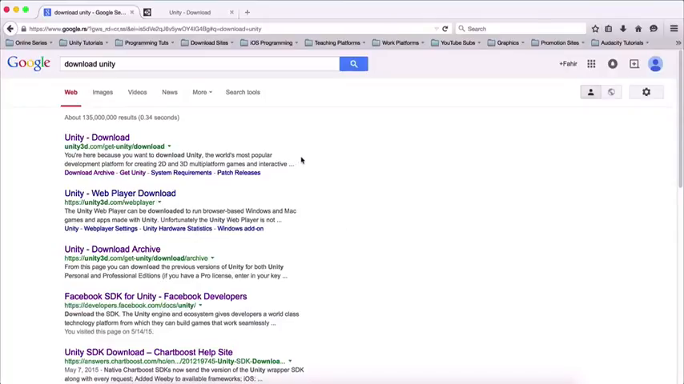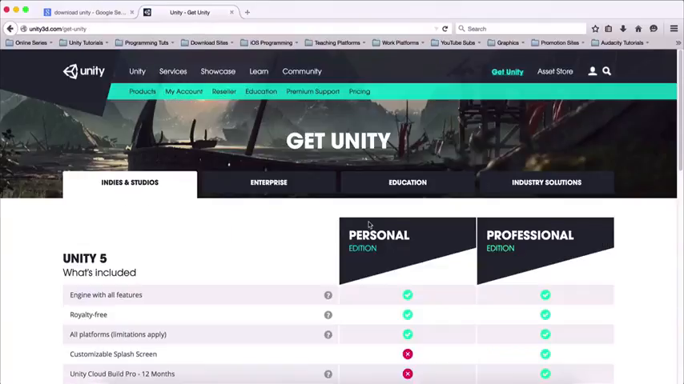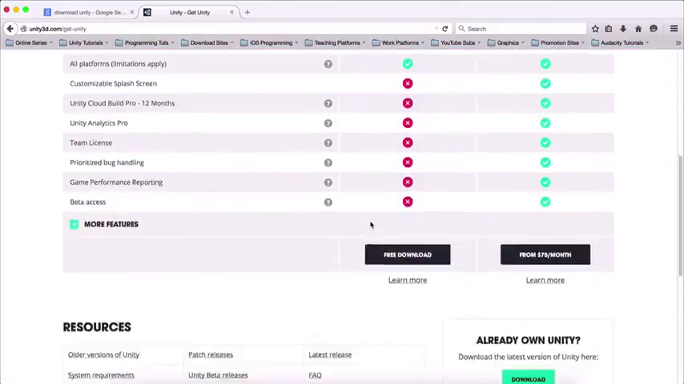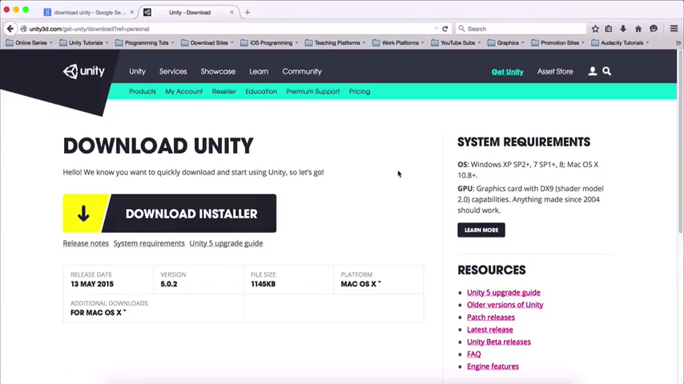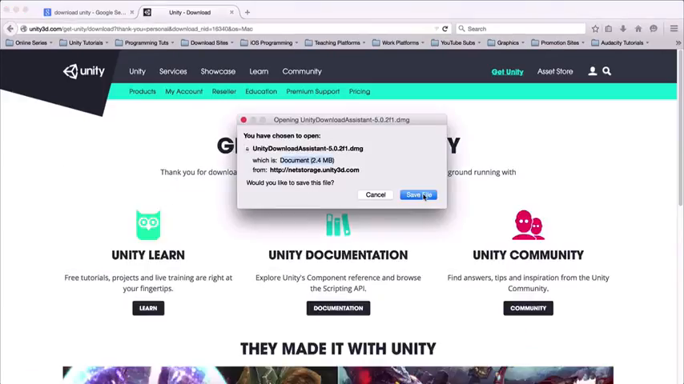First, we will download Unity. So go on Google and type download Unity and open this first page that you see. It will take you here on this page, and then just click on this choose your Unity plus download and choose this personal edition here and go here and just click on this free download and then download the installer basically, and that's that.